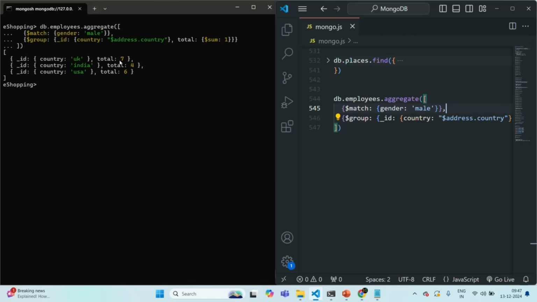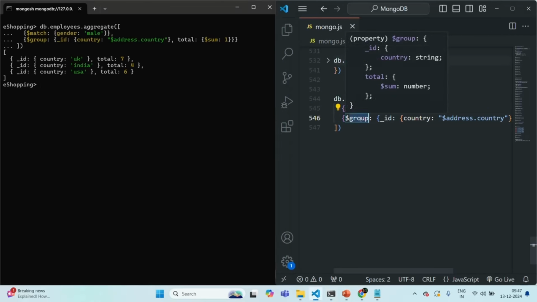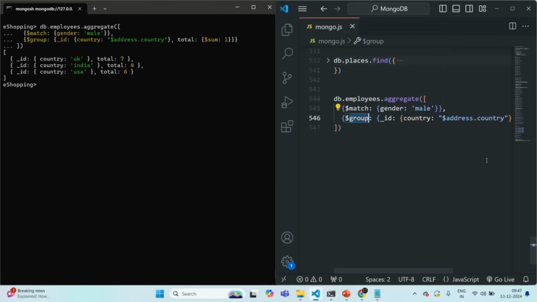So from UK, we have a total of 7 male employees. From India, we have a total of 4 male employees. And from USA, we have a total of 6 male employees. This is what the group stage does. It groups the documents together based on a given field. In this case, we have grouped the documents based on the country field.